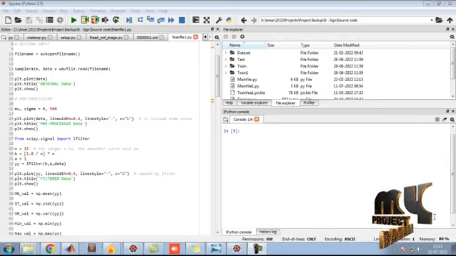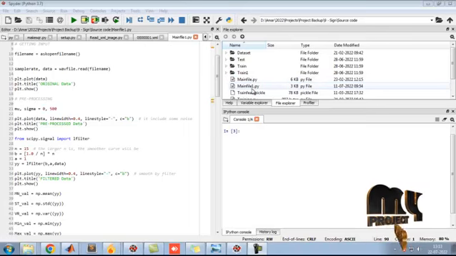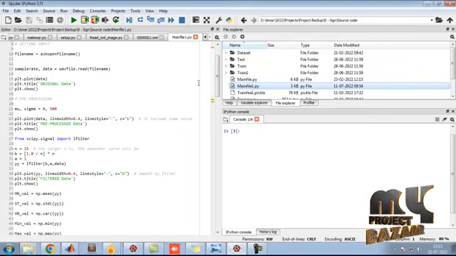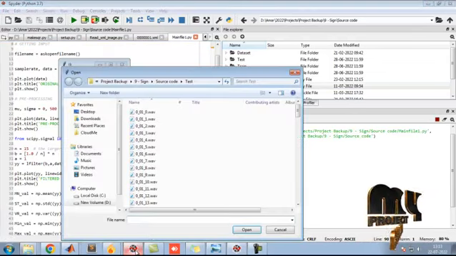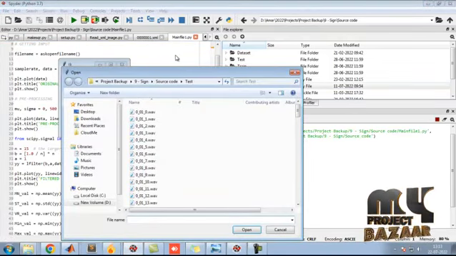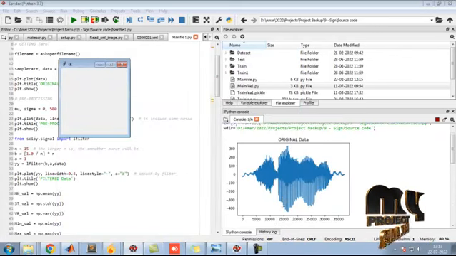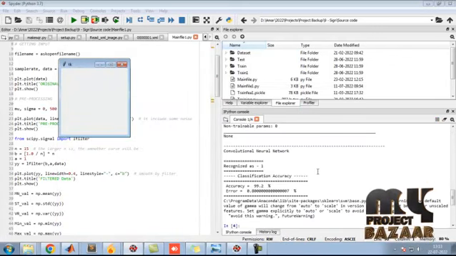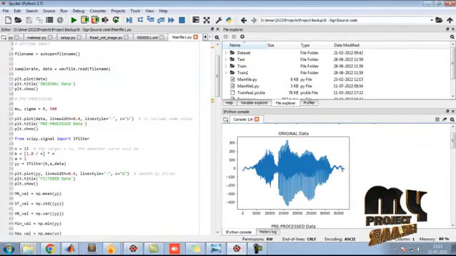Now we are going to discuss the running procedure of the process. At first, open Spyder 3.7, then change the current directory. To execute the file, just double-click the main file.py, then click the run button. After that, one dataset will be opened. In that dataset, you have to select any one signal. After the selection of the signal, the corresponding process will be done automatically. Now the process is done.